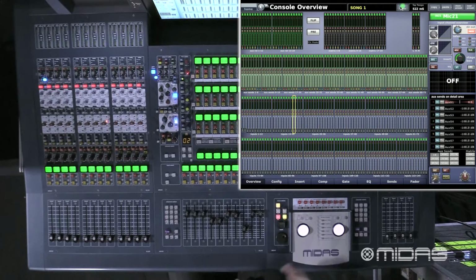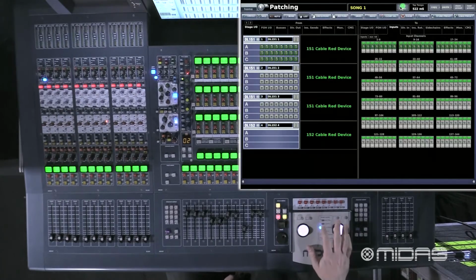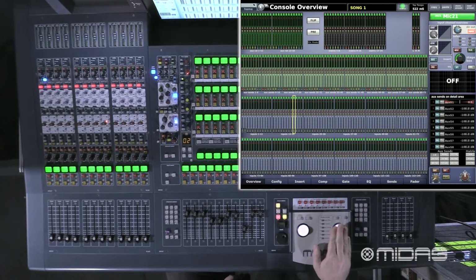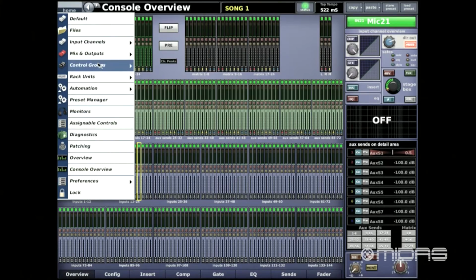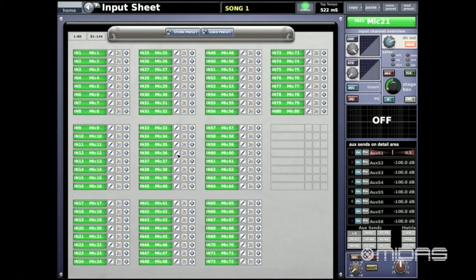I personally like to use the screen access buttons, which is right here. This will bring up the screen. Another way to do that is, let me get back to the home page there, is just by putting the drop-down menu, and we can go over here to the input sheet.